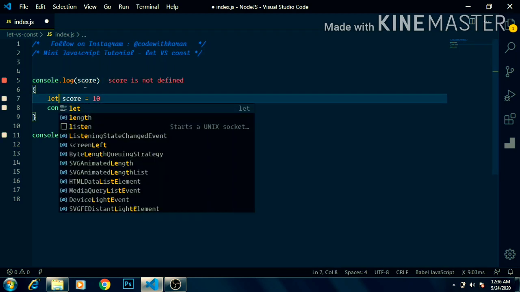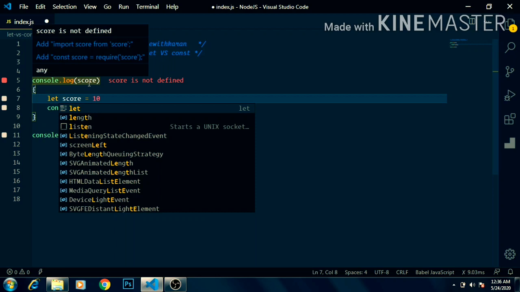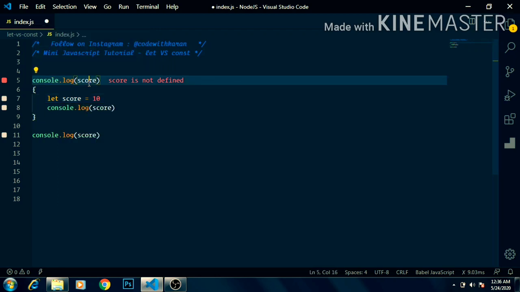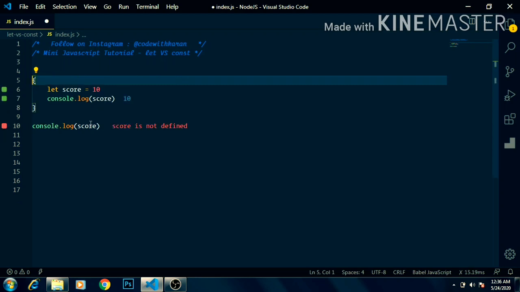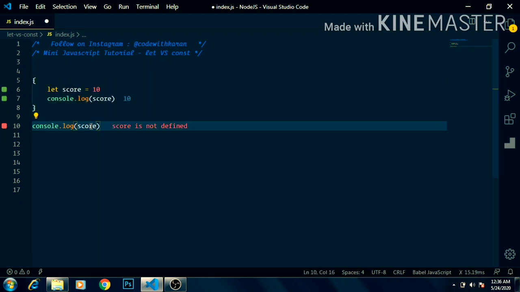If I change the declaration to let, I would get a not defined error, which means JavaScript doesn't recognize any variable named score. And it would be the same case before and after the declaration if it's outside the scope of declaration.